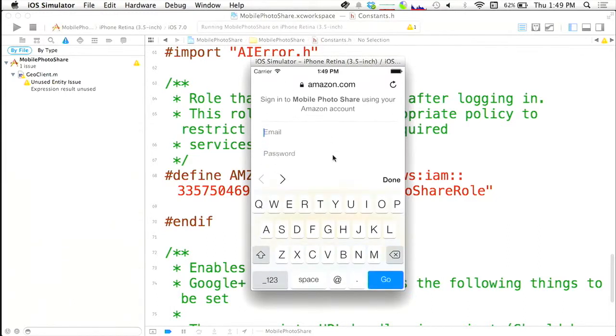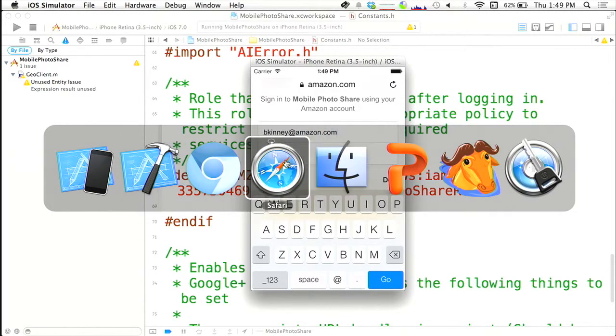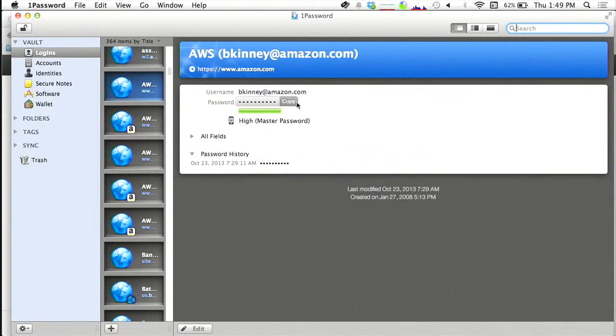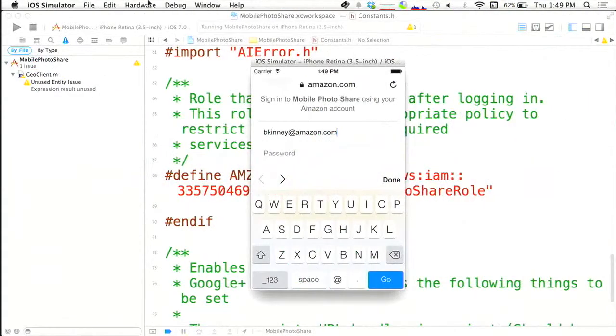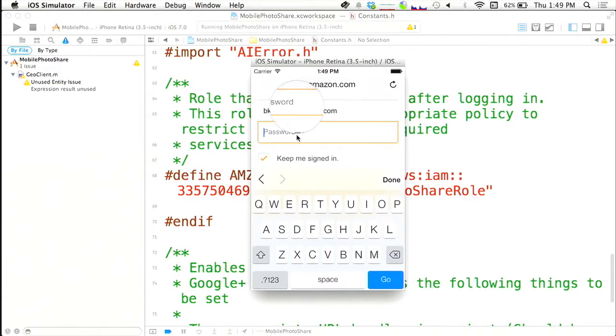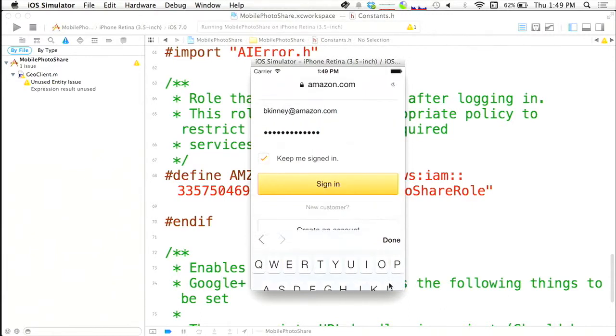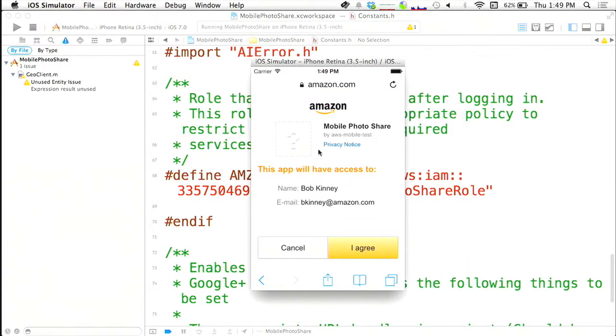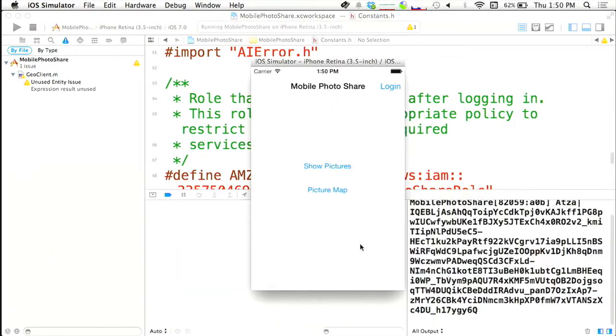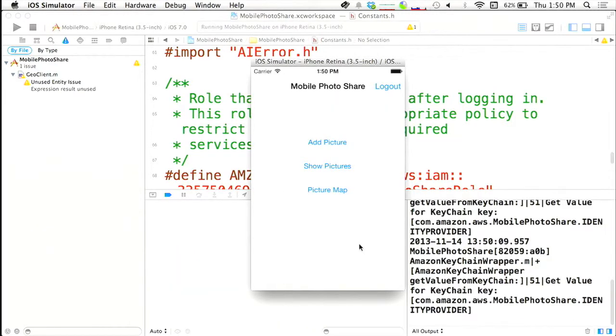I'm going to go ahead and log in, and I'm going to get my password. And as I mentioned, you can see here the privacy notice link comes up. So if a user clicked on that, they would get redirected, in this case, to the AWS homepage. So I'm going to click on Agree to allow the app to have access. It'll redirect me back to the application.